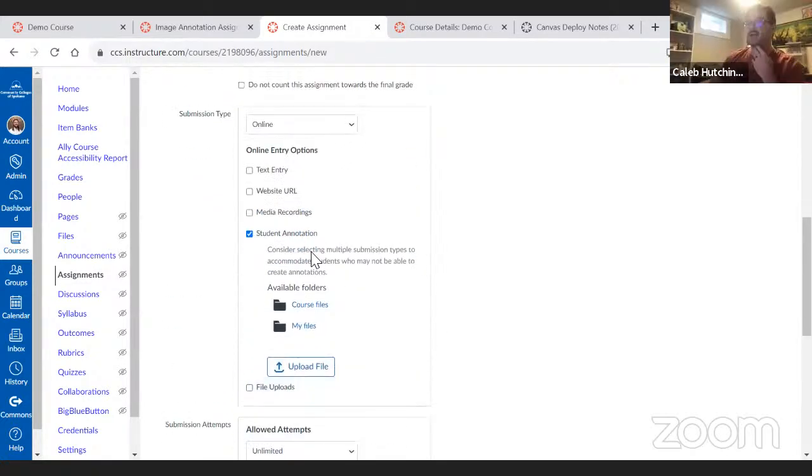And I noticed, Nick, that it has a little notation right on it saying, consider selecting multiple submission types to accommodate students who may not be able to create annotations, which is what you mentioned earlier. It's nice that students have the option to download the document. Maybe they are really struggling technology-wise, but they could download a document, print it, hand annotate it, and then submit that in some way. So it's nice to give them more than one option of how to submit this work.